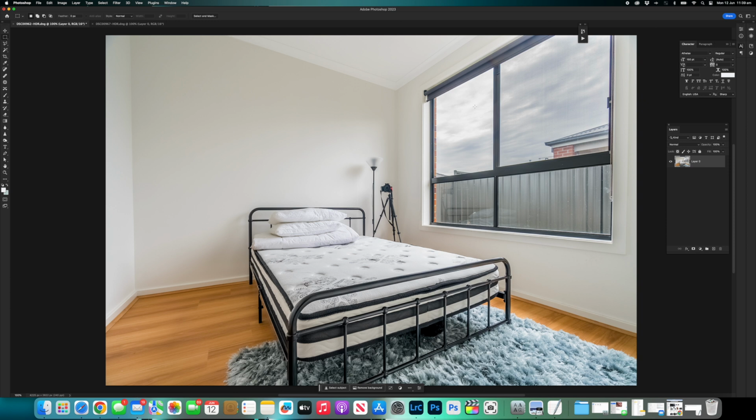Now what we want to do is do our sky replacement for the window. Now there's a couple of different ways to do this. Sometimes the auto replacement on Photoshop will work quite well. So we'll try that. And no, it's not detecting the sky.